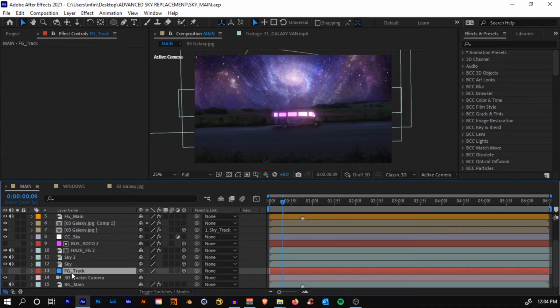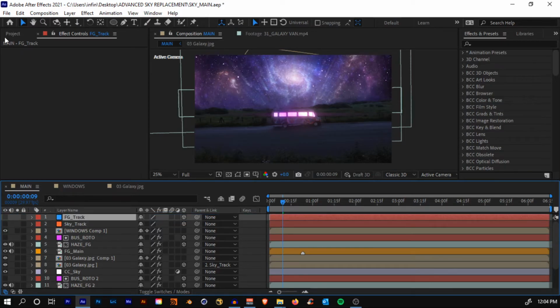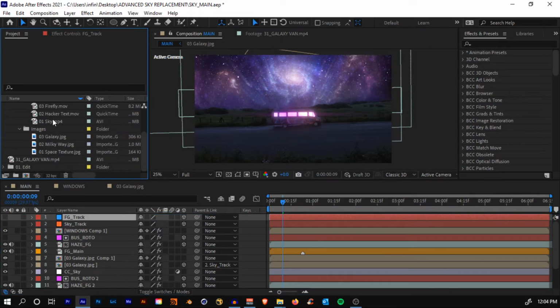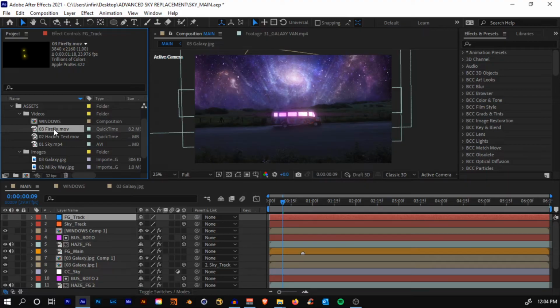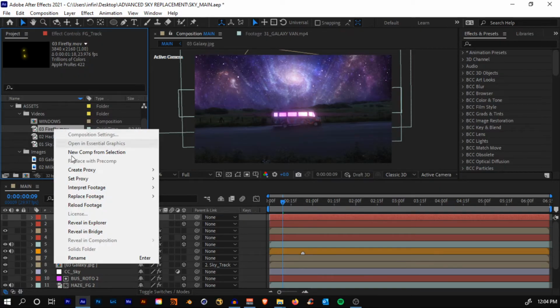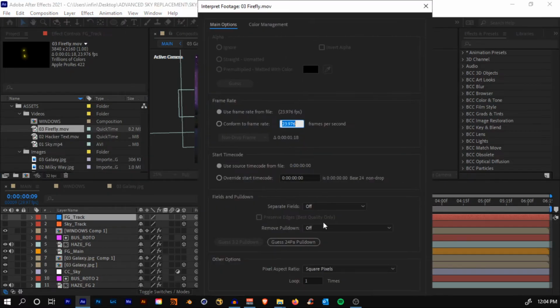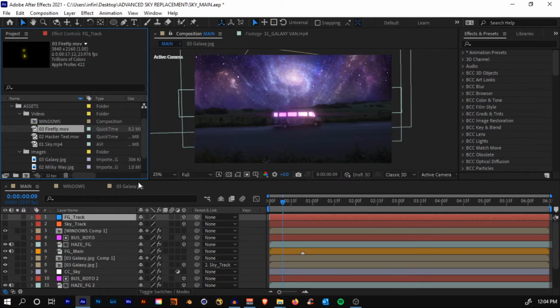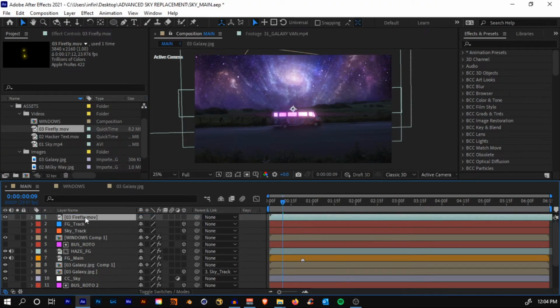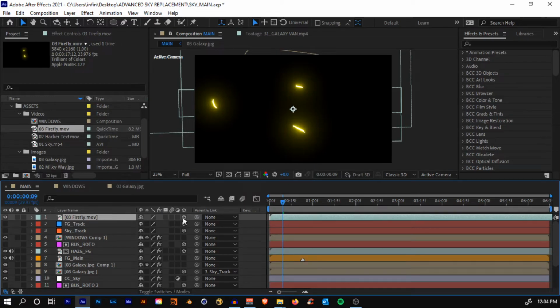Okay, remember I told you to track this point right here. Yes, so get it on top of everything. Come to the project. Okay, before dropping it, just right click on our firefly footage and come to the interpret footage and main, and we'll just loop it because it's a very short footage. It's only 1 second. So come down here, you'll see an option called loop. So just enter a value like 10 and hit enter, and now you can drop it right there and change this to a 3D layer.